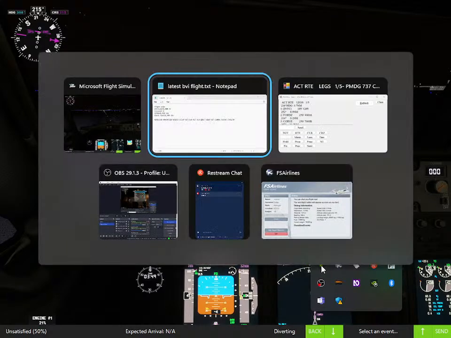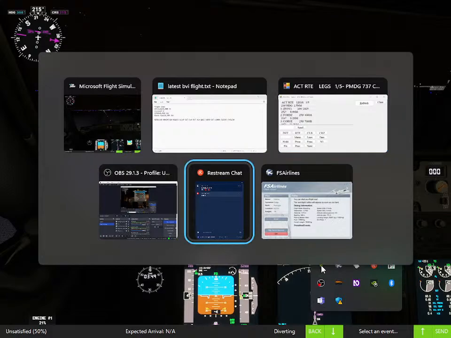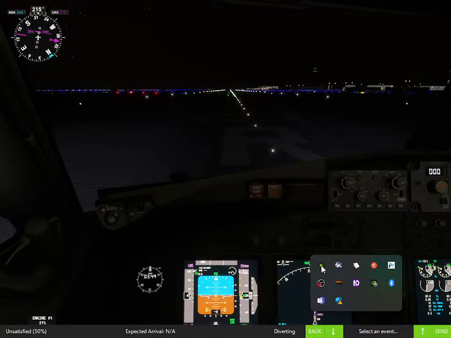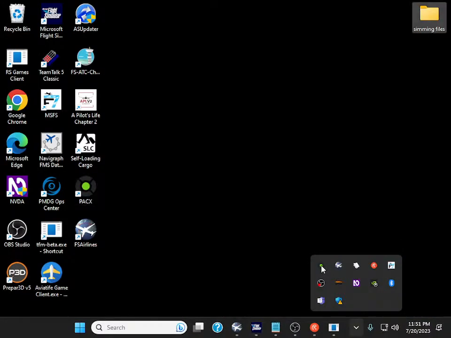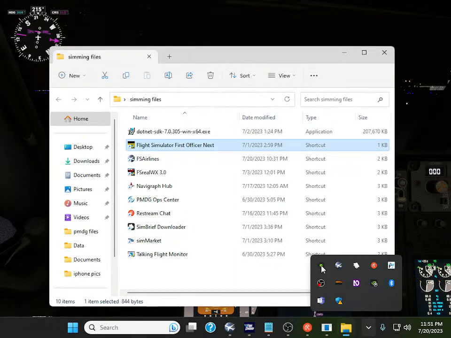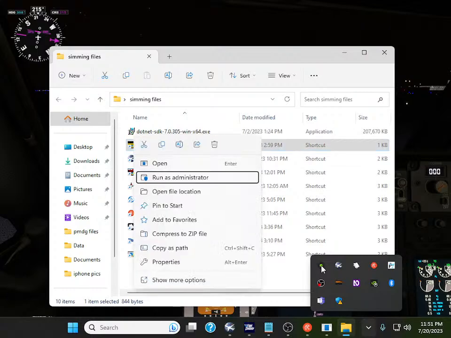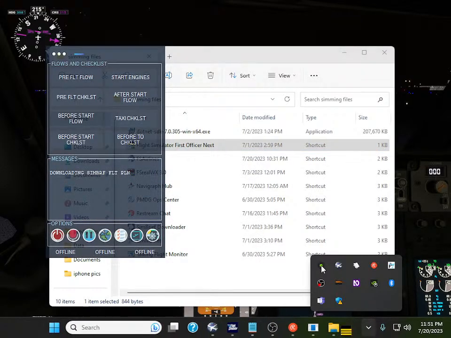Hold on. Latest flight text in Notepad. Every time it does this, it's in the Sim files folder, Flight Simulator first officer. Run as admin. Close and checklist grouping.